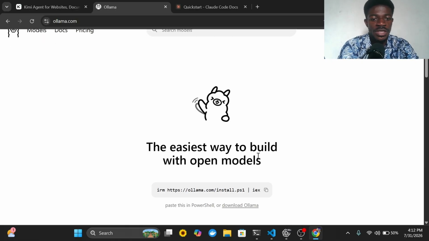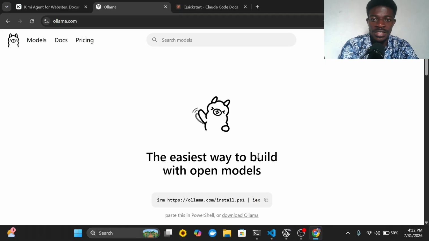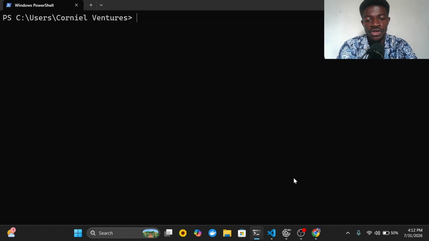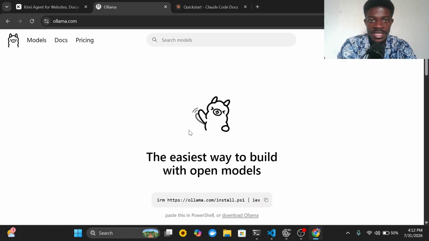So once you come on here like this, you need to have Ollama itself installed, right? So you first of all copy this command over here, open your terminal or PowerShell, and simply paste it in here and click enter. Now, because I have already installed it, I'm not going to run it again.